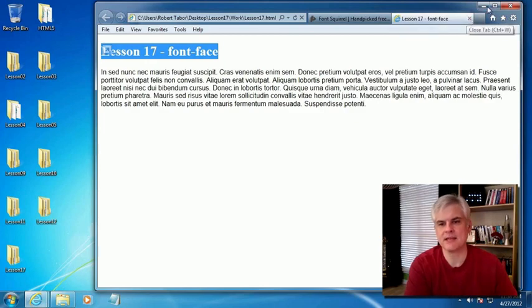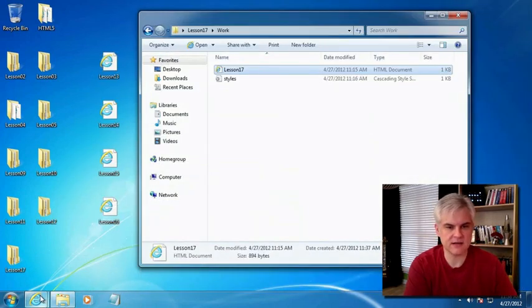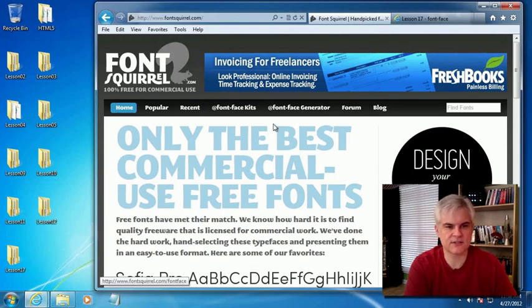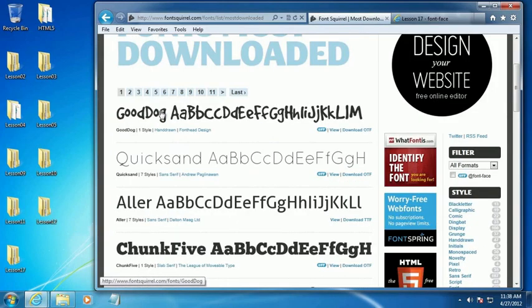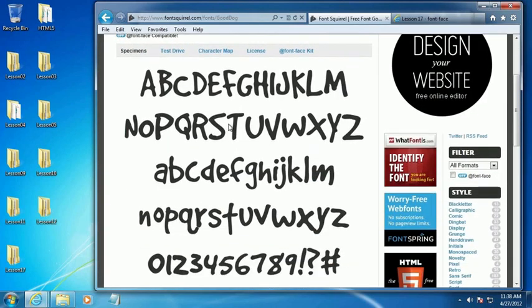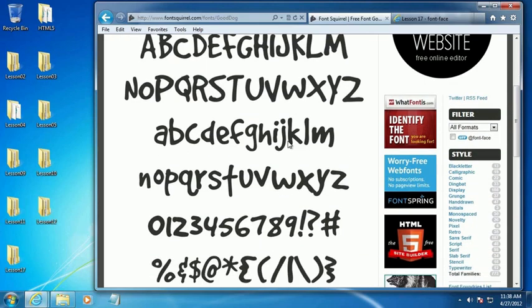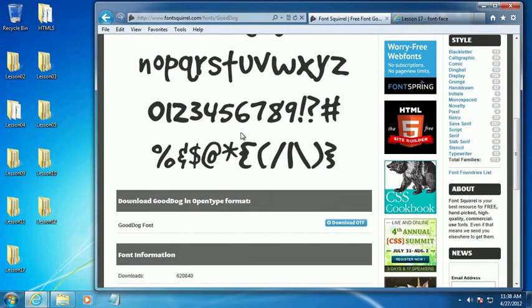All right. So to do that, let's start back over here on Font Squirrel, okay? And what I want to do is take a look at the popular fonts. And I love this Good Dog font. I think it's a neat hand-drawn font. I'm going to go ahead and click View to review all of the individual glyphs that are a part of this font, and I think they're just really well done.